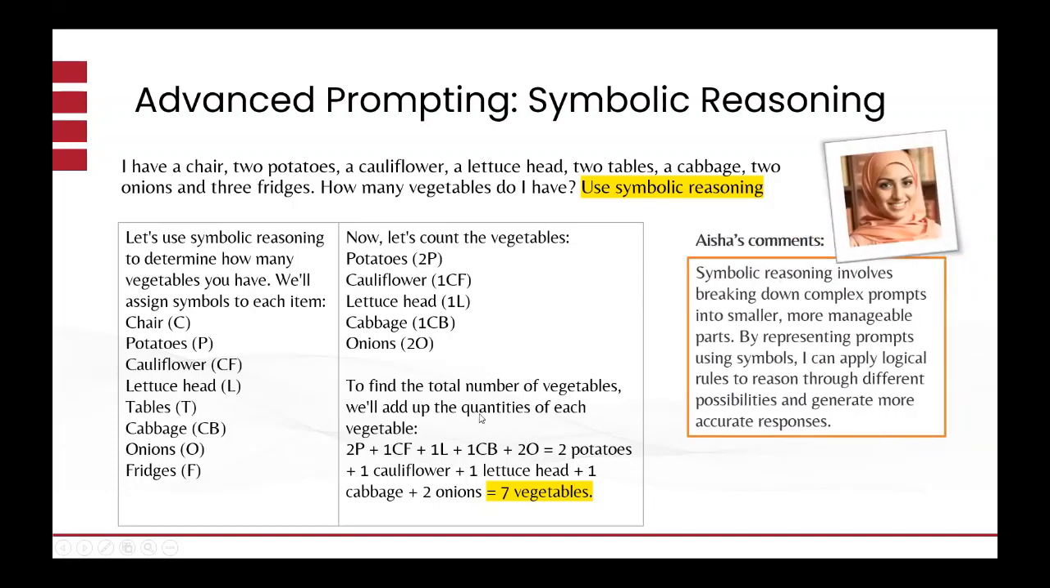And Aisha explained it. It involves breaking down complex prompts into smaller, more manageable parts. And by representing prompts using symbols, she can apply logical rules to reason through different possibilities and generate more accurate responses.